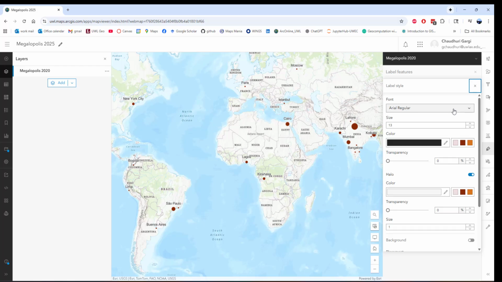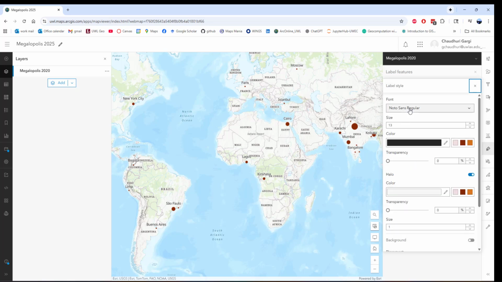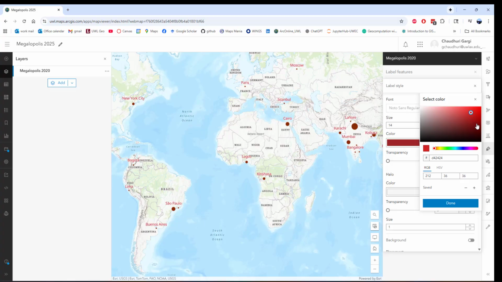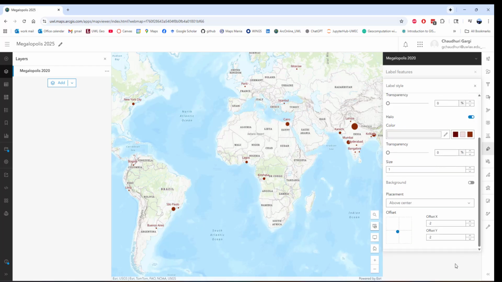So if I go to label style, let's choose a different type of font, so I'm going to choose Noto Sans Regular, and the size of the label, let's say I make it 14, and color, if you want to change the color into the same shade of red as the circle, that's fine. Maybe I'm going to change the size a little bit so that the other labels also show up. And that's about it.